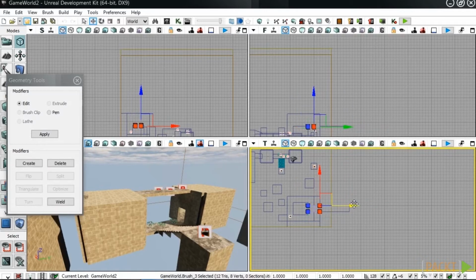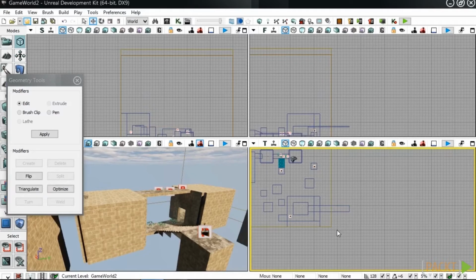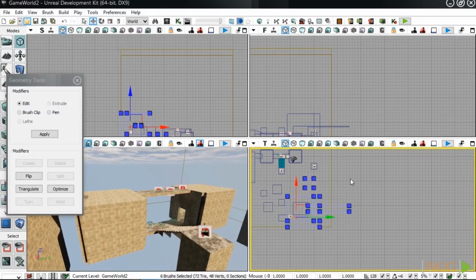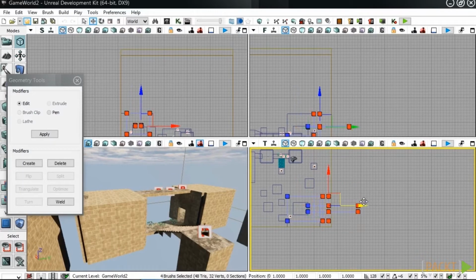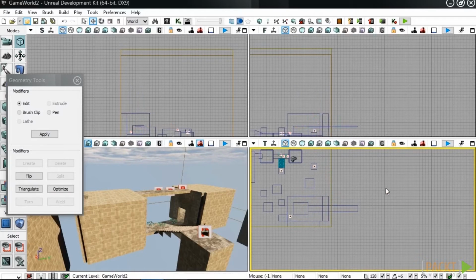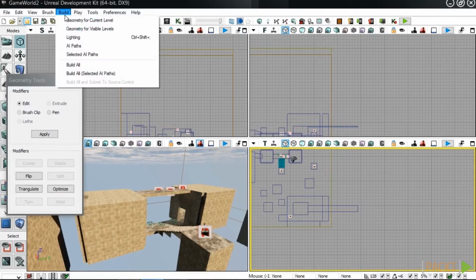Now, to make a level streaming volume that only works in this section, I'm actually going to extend this whole area out. So to do that, I'm going to do a marquee selection, and then I'm going to drag these guys out a bit. And there we go. And again, before we see anything, we're going to have to build all. But we'll have to do that inside our actual level.